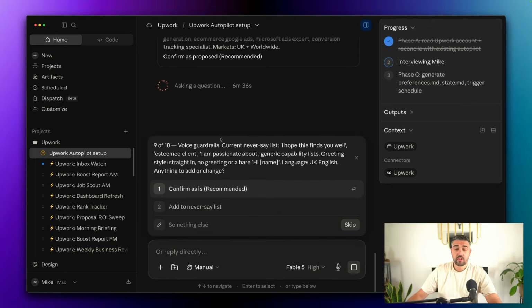I've put voice guardrails in here. If your voice changes or if it pulls something you don't like into this system, you need to make sure that you take it out. But for me, this is happy. I don't want to go with generic stuff. I don't want to say, I hope I find you well, or I'm passionate about this, as I've covered in all of my videos. You don't want that, so do not approve it.